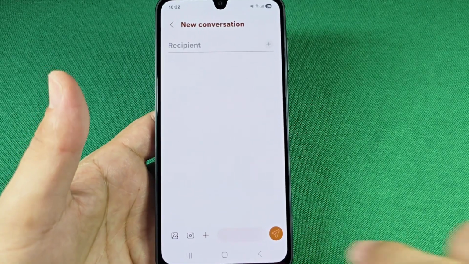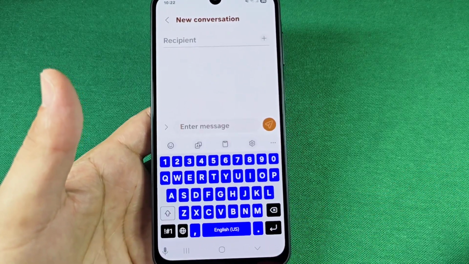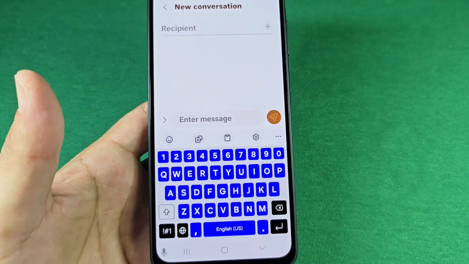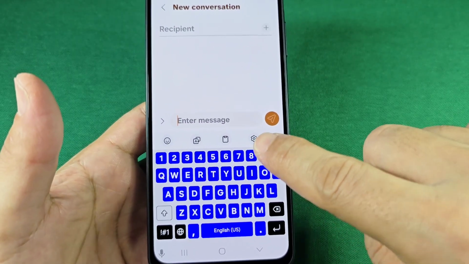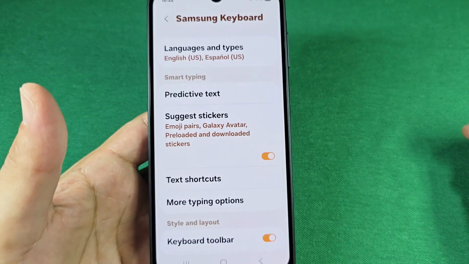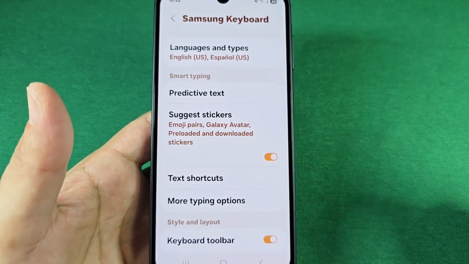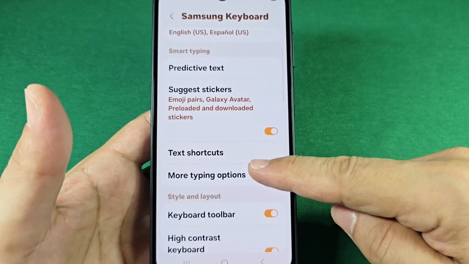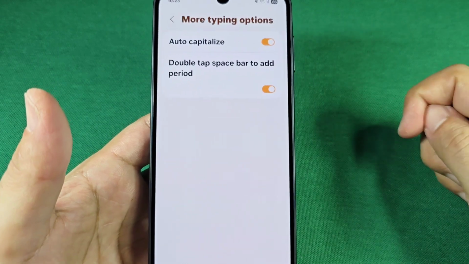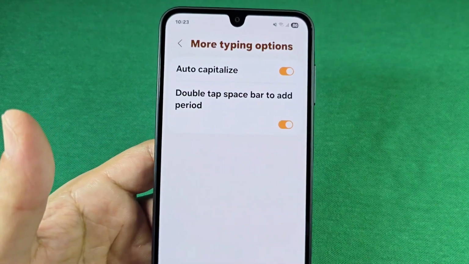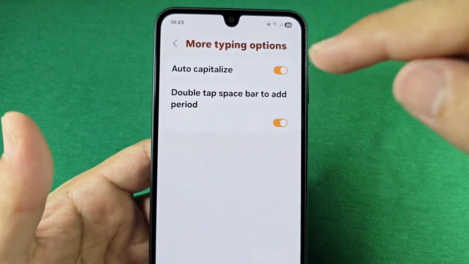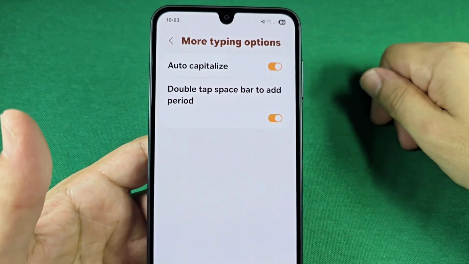So let's just say you're about to start typing and your keyboard shows up like this here. You're gonna see this little setting icon right here on the top area. Tap on that one time, that'll take you to your Samsung keyboard settings. Now, once you're here, you're gonna look for the more typing options. This one right here. And then you'll see auto capitalize. So I'll go ahead and turn these two on just to show you, which I have already.